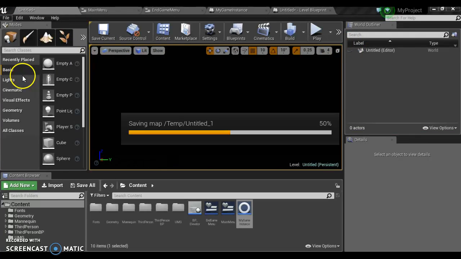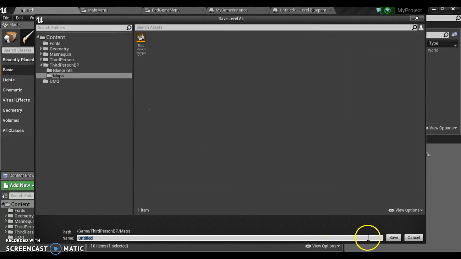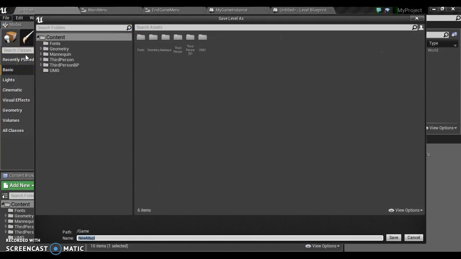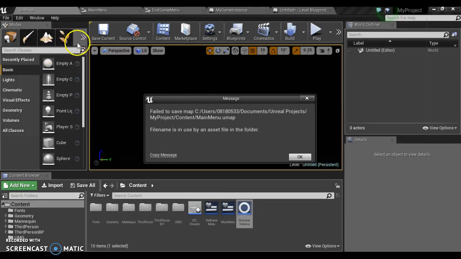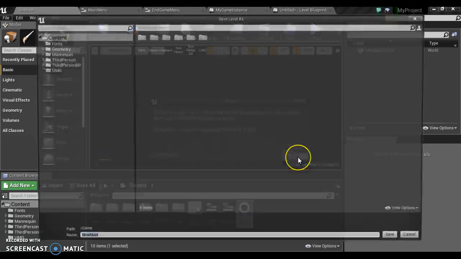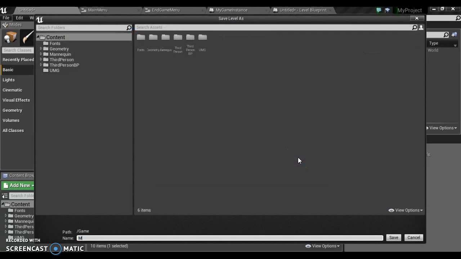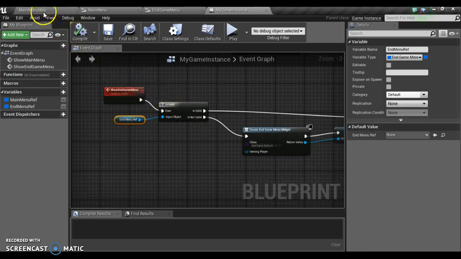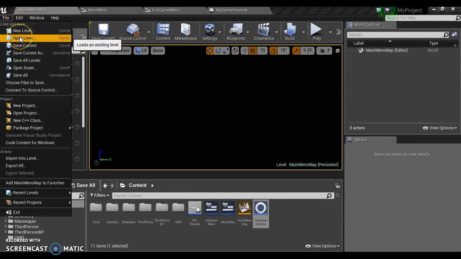Okay, the last thing that I want to do is file, save current as, and we're going to call it main menu. We will call it main menu map. And I'm going to go and open our other level.